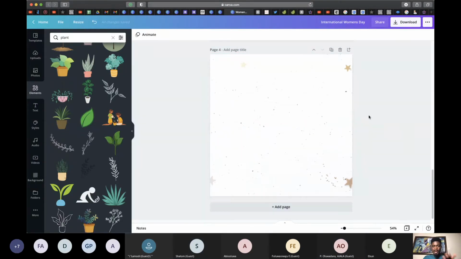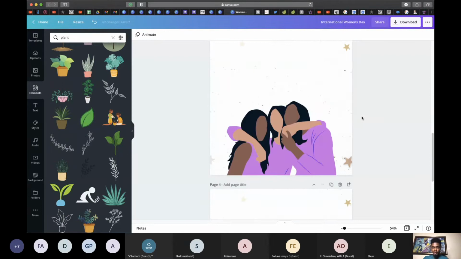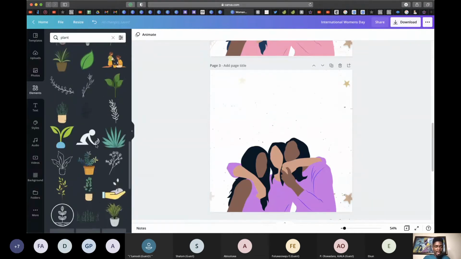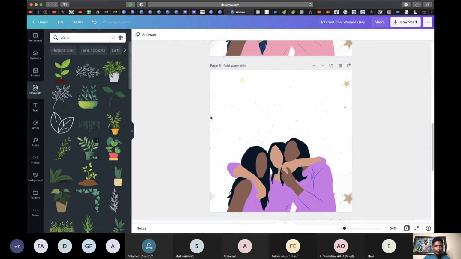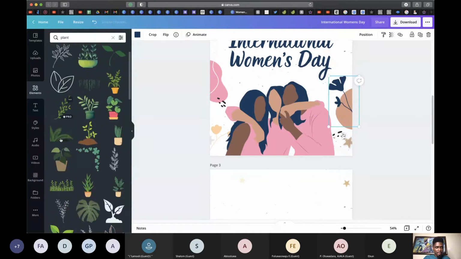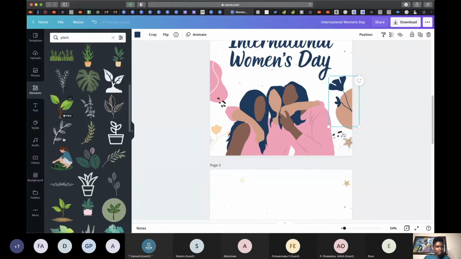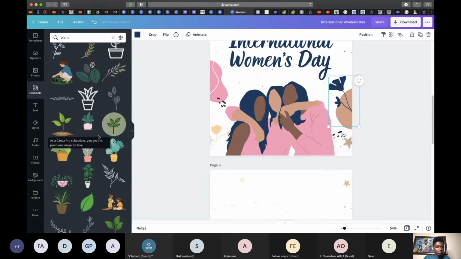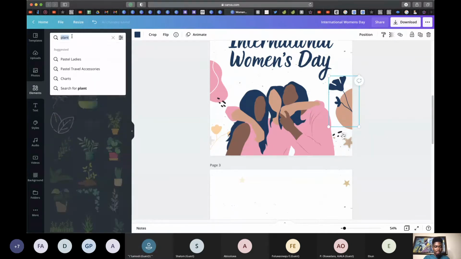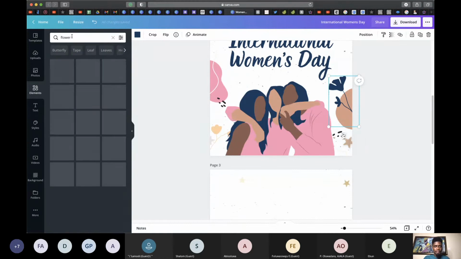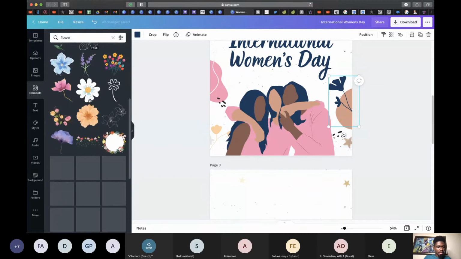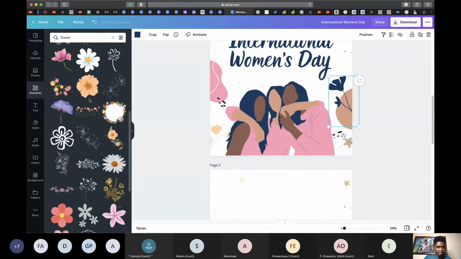So I've done this. I've placed the image on the background. So I think you understand it this far. Now I'm trying to find this exact element. Okay, I checked flower, but it didn't show. So I'm going to check again because it's supposed to be under flower.